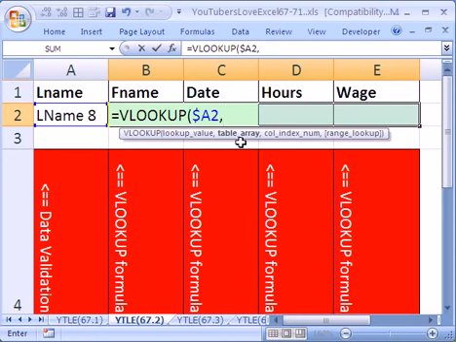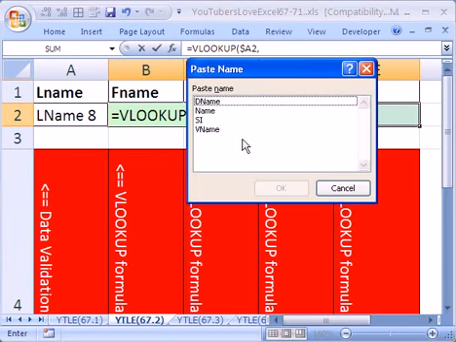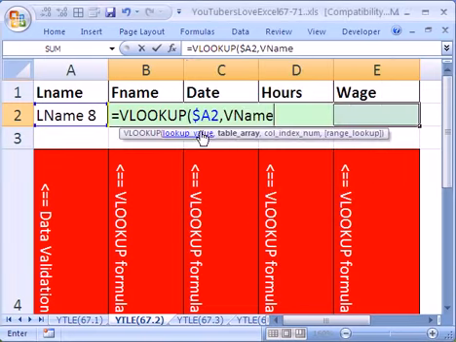But we need to say what table it is. Well, we've already named it. I'm going to hit my F3 key, and we named this one V name without the field name. So I'm going to click that, and then comma. Now wait a second. This table over here, if you remember, is set up in the same columns, A, B, C, D, E. Well, this is column 2, so for index number, we need a 2 here.